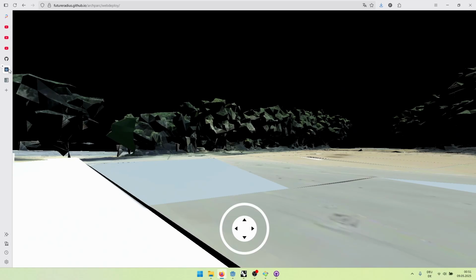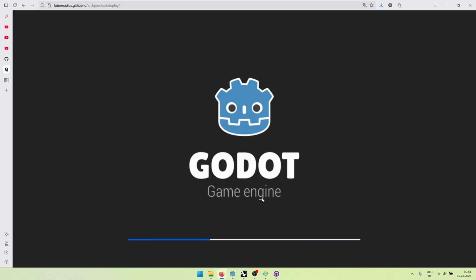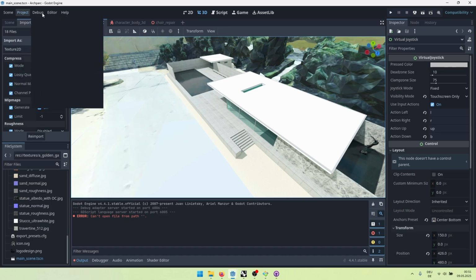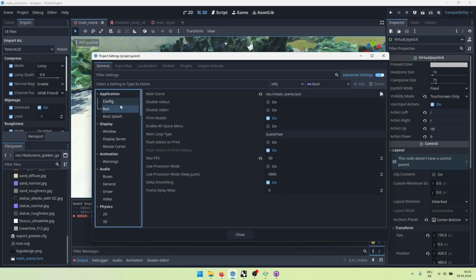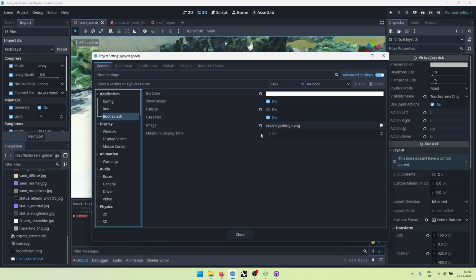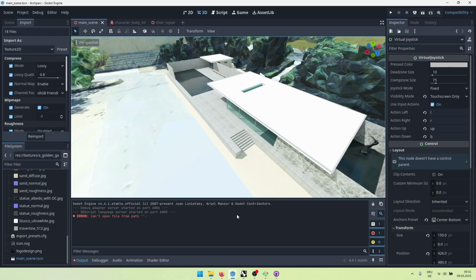The other problem is obviously we still have this default symbol, and when we reload the page, it's actually the Godot engine. And as you can see here, I actually designed a logo for archparc. In the project settings, under the run screen, I think it is. No, under the boot splash. Yeah, exactly. So we need to import the logo. Let me just import this.